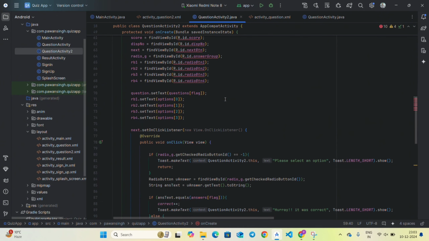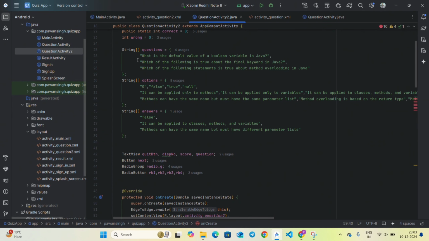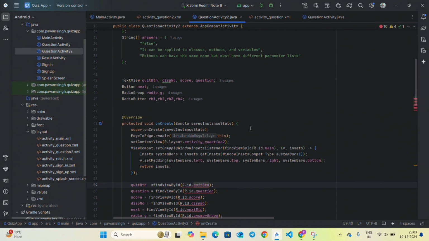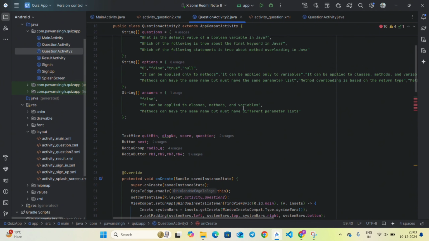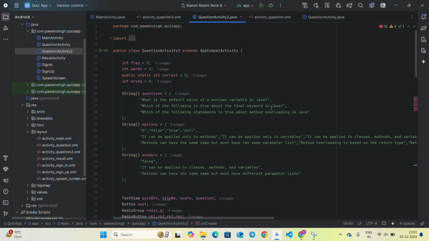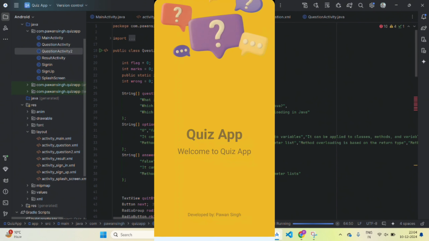So now inside Kotlin activity 2, all work is good. You can change these questions for the Kotlin and options and their answers. I have already shown you how to do it when we created for Java. So our all work is done. Now you can run the app. So our app has run.